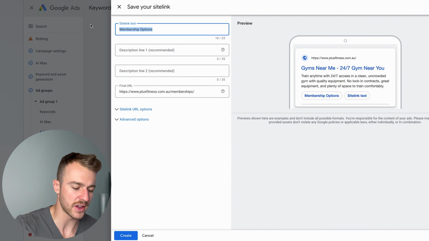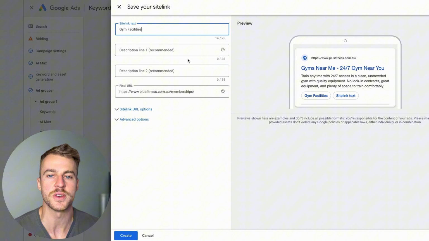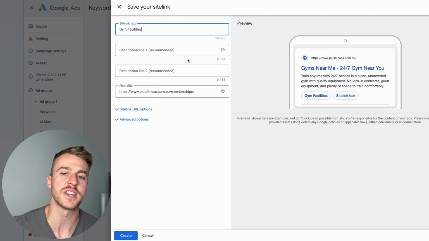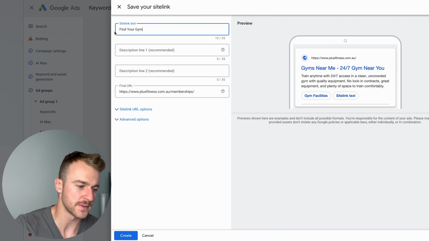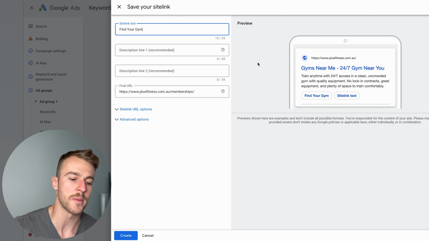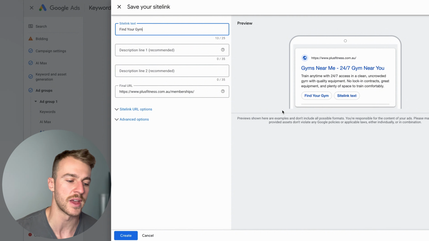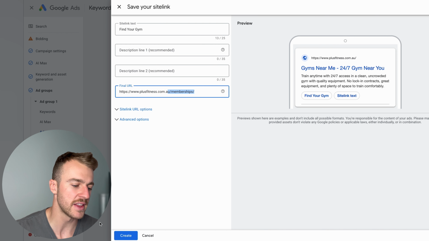But a different site link I'd probably use as well is gym facilities. Obviously this is Plus Fitness, so there's quite a few different Plus Fitnesses around so they can see all the different other locations they can go to. Now for another one, you could have it as find your gym. So it literally finds the local one to them, but it should just automatically appear on the one that is local to them if you're running this ad. You would just change the URL to literally the specific one that's next to them, all right? But once you put in your site links, just tap on create.